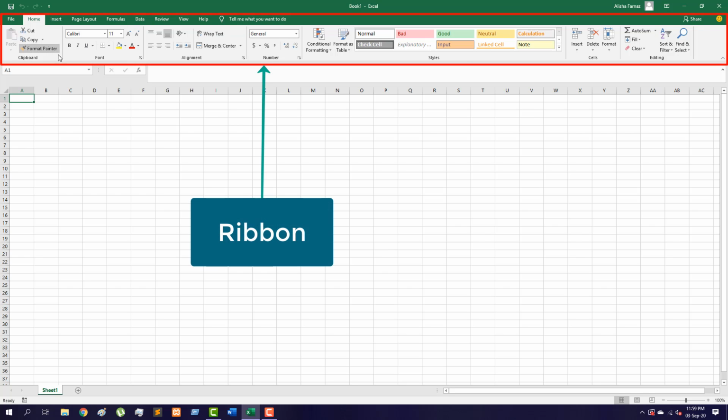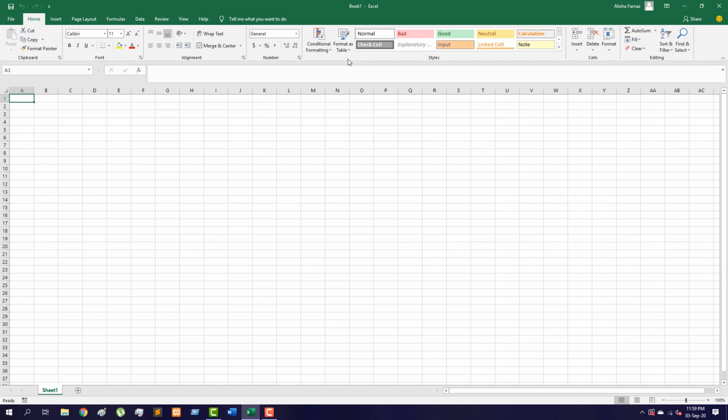You can see the ribbon takes up too much space at the top of your worksheet, especially on a small screen. However, Excel has the option to get rid of it. Now, let me show how to do it. You can minimize or hide and show the ribbon in different ways. Let's move on to the fast way.